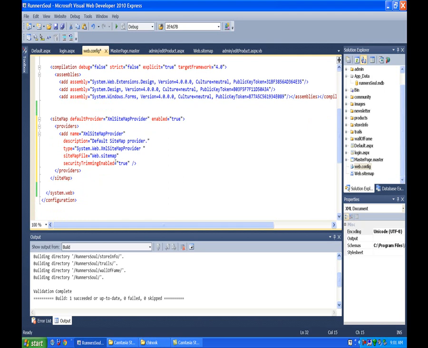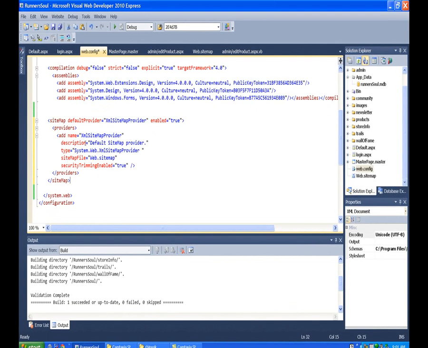The main thing we want to get is this securityTrimmingEnabled equals true, but we want this whole sitemap section. And now let's test this out. This should be pretty quick.